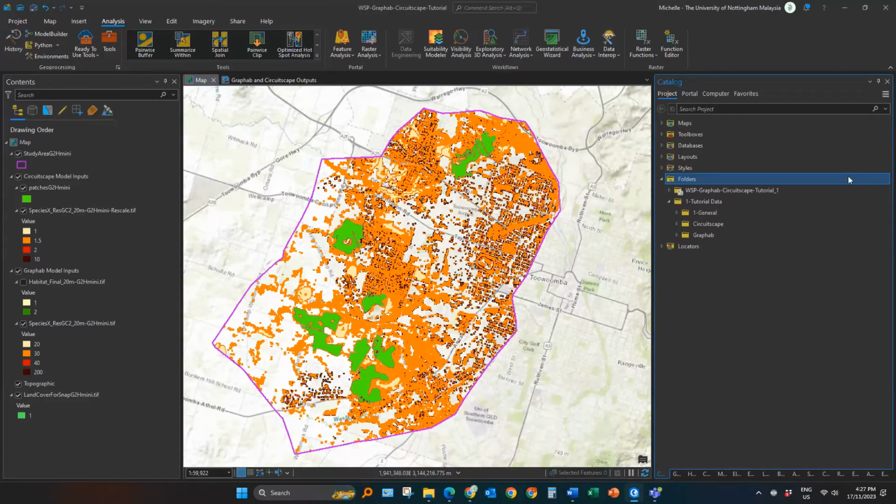Now we move on to the first pre-processing step. For Circuitscape, we would use the resistance layer that we used for the GraphHab model run. Just to refresh, for the GraphHab model inputs, we have the habitat and the species resistance layer. For Circuitscape, we can't use the resistance layer from the GraphHab model inputs because the pixel values are very large. Circuitscape actually runs faster using smaller resistance values.